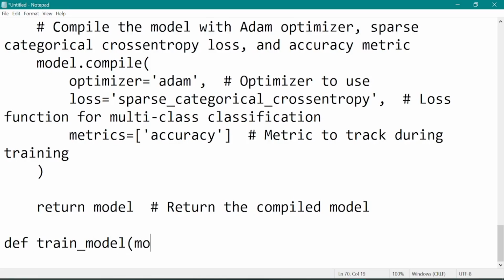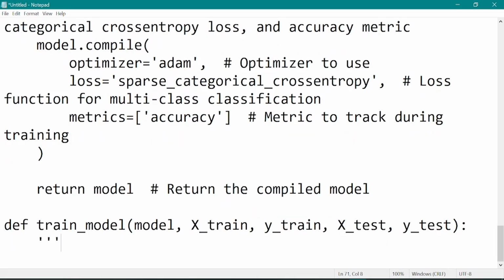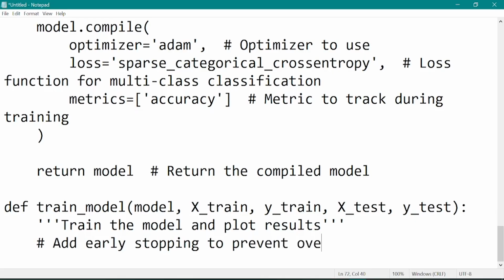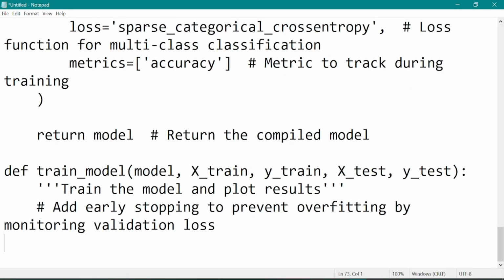Now we want to define or create our train model function, with model, x_train, y_train, x_test, and y_test. We are simply training the model, and we want to plot the results as well. So let us add some early stopping to prevent overfitting by monitoring validation loss.